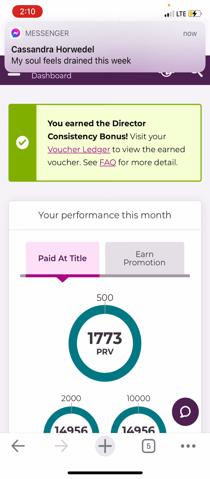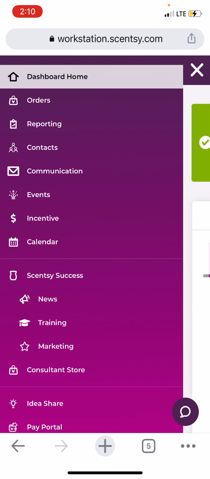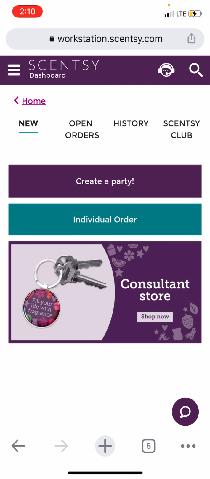Okay. So past that, we're going to go ahead and click on those 3 lines. This is going to pop up. These are your tabs. So we're going to click on the Orders tab. It's going to bring us here. Now, if you wanted to create a new party, that is what we're going to be doing, but I wanted to show you the other things.